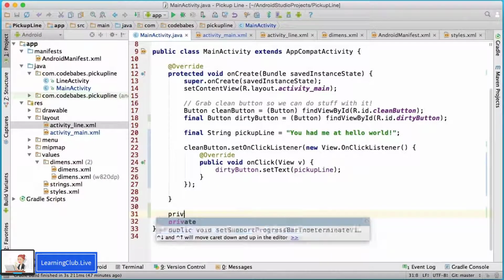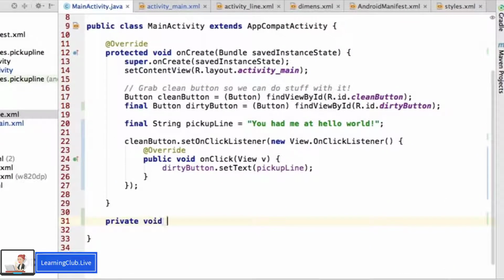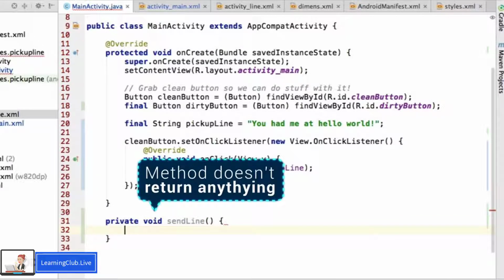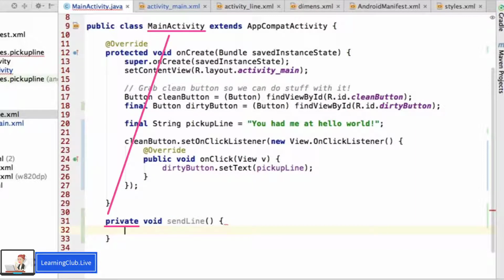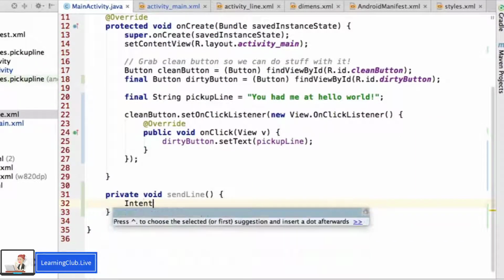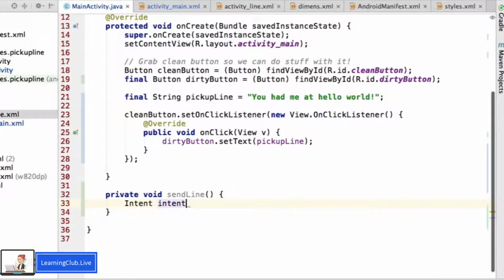To do this, make a new method called sendLine outside of our onCreate method. We'll make it private, and it won't return anything, so the type is void. Private means that only this main activity class can use this method. Inside this method, we'll create a new instance of the intent class like this.